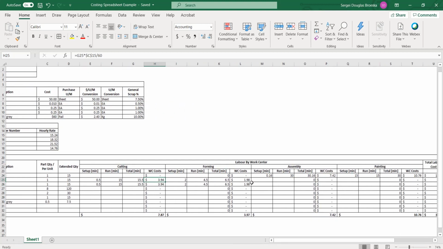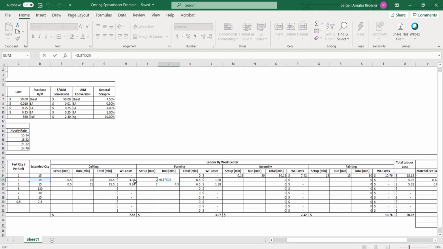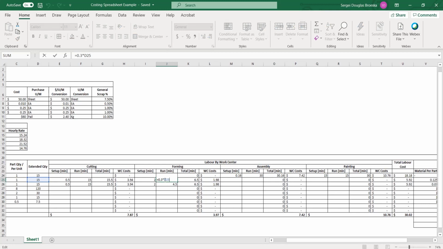All right, and similarly, this is what happens through forming. All right, so we have a 2-minute setup this time. It only takes 0.3 minutes to make one part. But we have to multiply that by 15 because we have 15 parts on the order. All right, and so it ends up being 6.5 minutes. So through forming, we spend about $1.198 to form 15 parts.